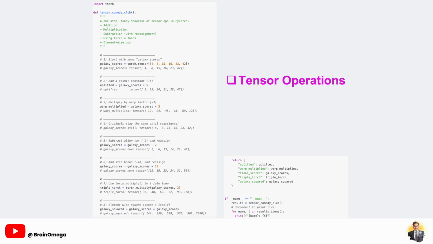Now, what happens if we want to give every score a boost? We can just take our tensor and add a number to it, like galaxy_scores + 5. PyTorch is smart enough to perform this operation on every single element in the tensor, creating a brand new tensor with the uplifted scores. The same thing works for multiplication. If we want to hit the warp drive and multiply all our scores by 3, we just use the star operator. Again, this creates a new tensor, warp_multiplied, with the results.